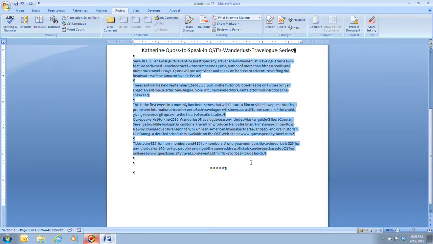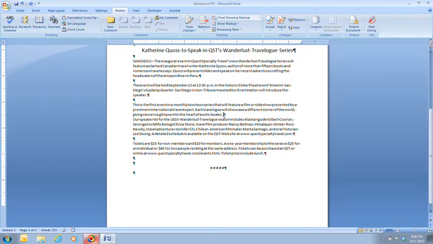To get rid of that extra paragraph, we're going to delete this little paragraph mark right here if you have that. Now if you don't, that's perfectly fine. This is the way the document should look at this time.